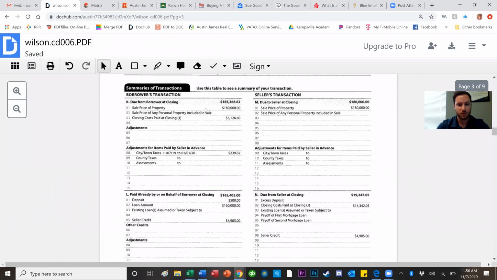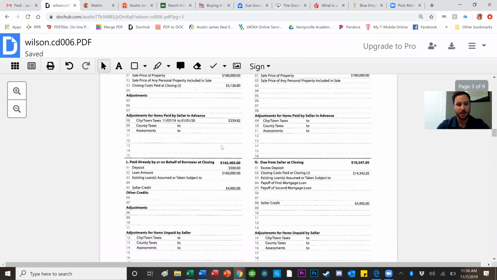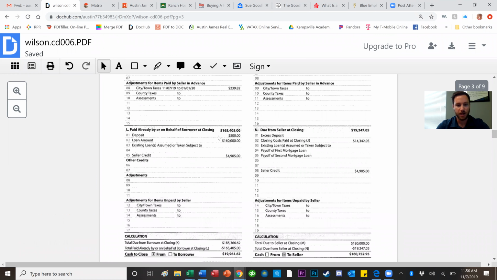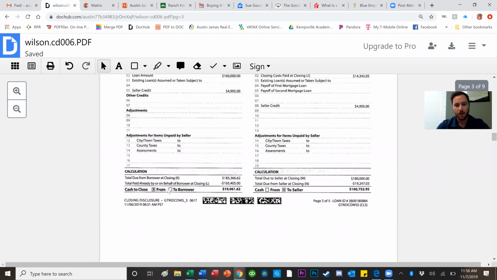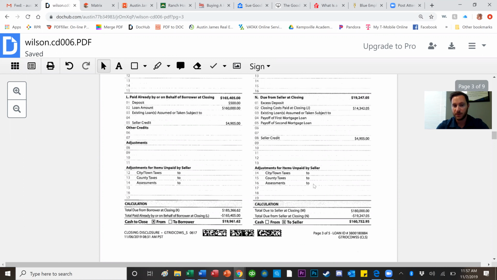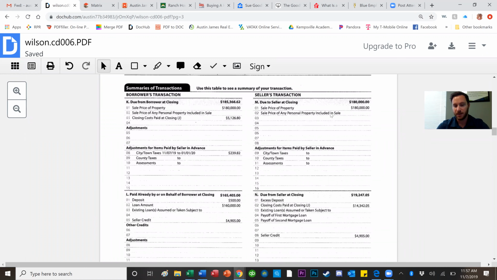Again, a lot of this stuff just repeats. Now we can see the sales price was 180. The closing cost is this. City tax is that. Really, all the numbers are just broken down again to where it says, okay, how much does the borrower need to bring, which is the 19,000, and then over here we can see how much money the seller is making from all this. So left side is the borrower, right side is the seller.